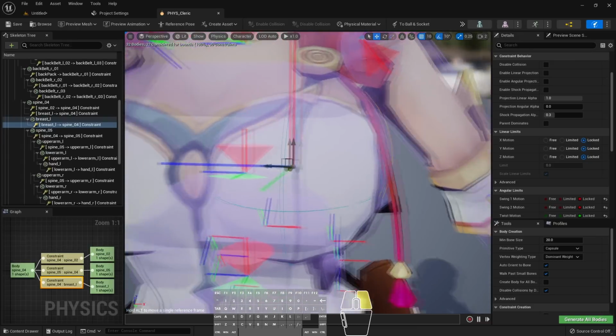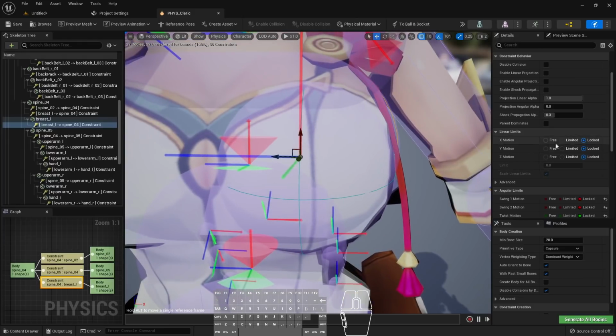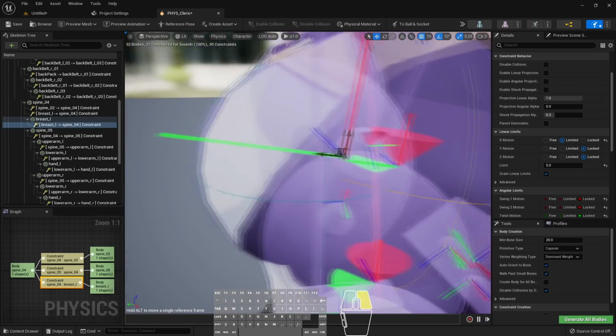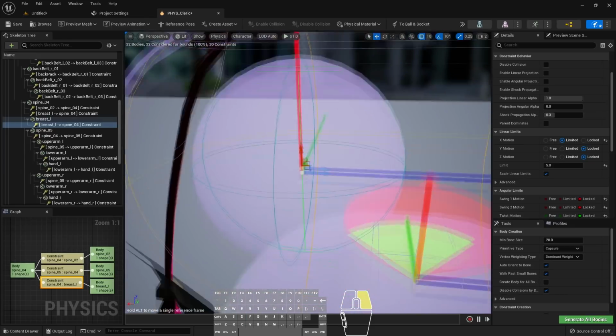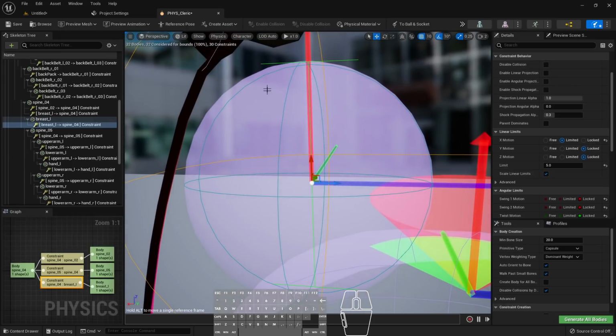So here, what we need to do is set X motion to limited and increase the limit to maybe 5. If you have seen nothing change, then we can go here behind it, and now you will see that these green lines have appeared. If we put it to lock again, they will disappear. So this will let me know that it can move in this range.